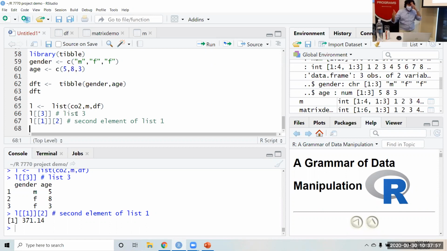So that is the sort of practical application of that. Again, you won't see it until later in the semester when you actually use it, but that is the final data type that we'll see in R.